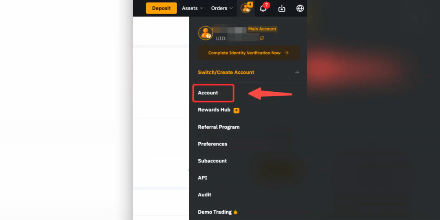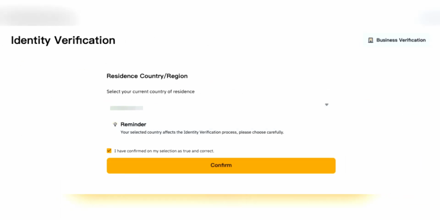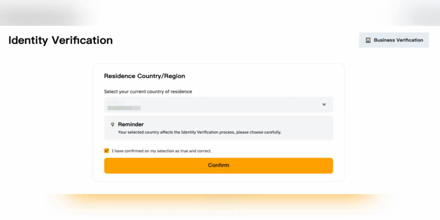Start by clicking on the profile icon in the top right corner of the navigation bar and then go to Account. In the Account Info section, find Identity Verification and click Verify Now to open the verification page. Make sure you select your current country of residence accurately, as this will affect your verification process.